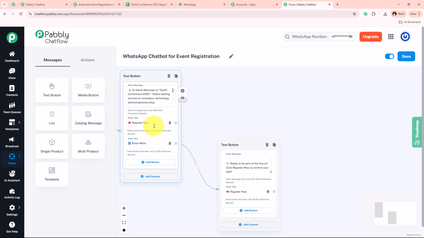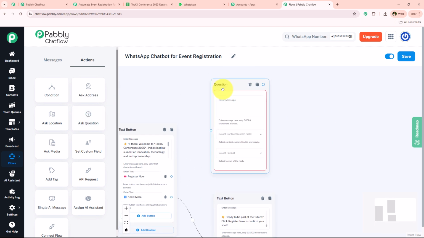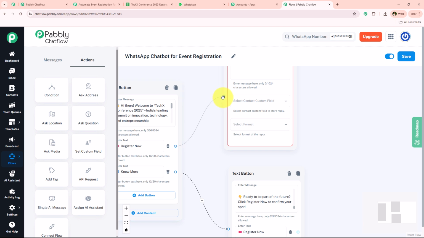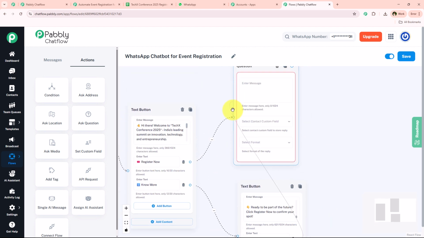And after doing this, I'm just going to simply set up this message for register now. So to set up this message for register now, I'm just going to go towards this actions, and we're going to see this ask question. So I'm just going to simply drag and drop this ask question right over here, and now I'm just going to connect it with this register now button. So I'm just going to connect this register now button with this message only right over here.